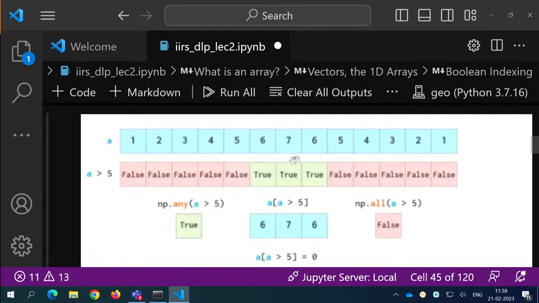Then similarly, suppose from this array you want to access only the elements which are greater than 5, so you want to filter this array, then you can write A[A > 5]. It returns only the elements which are greater than 5.